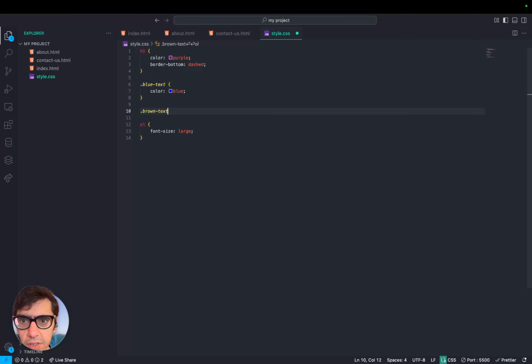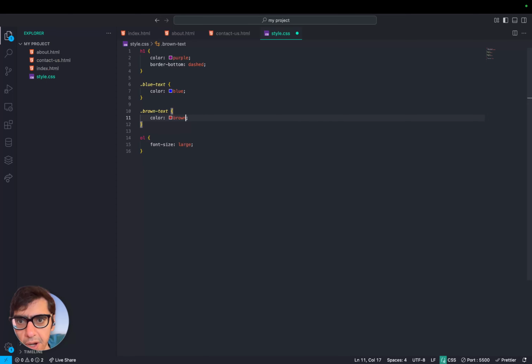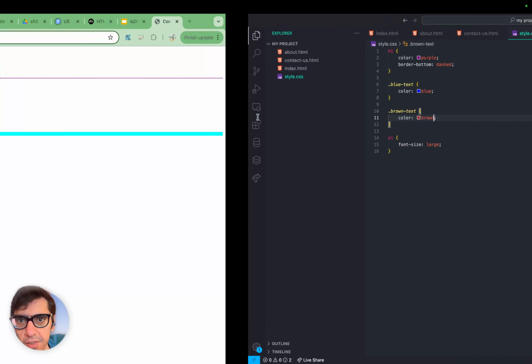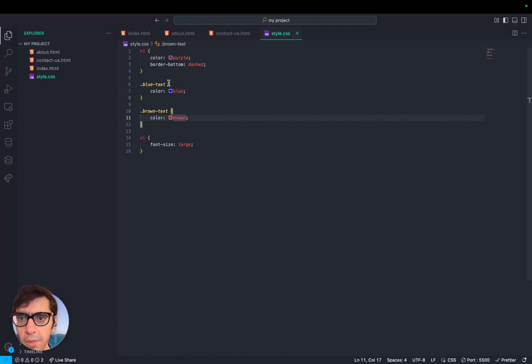I will use brown text and I will use the color brown and I will save it. Go back here and as you can see now I have two paragraphs, one in blue and one in brown. And you can repeat this as many times as you want.